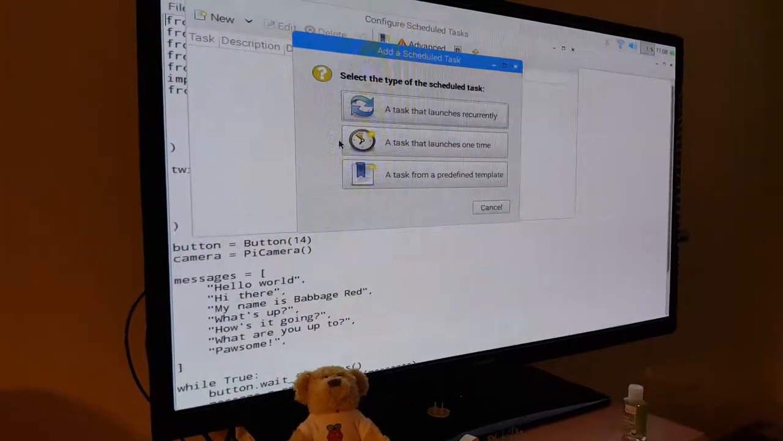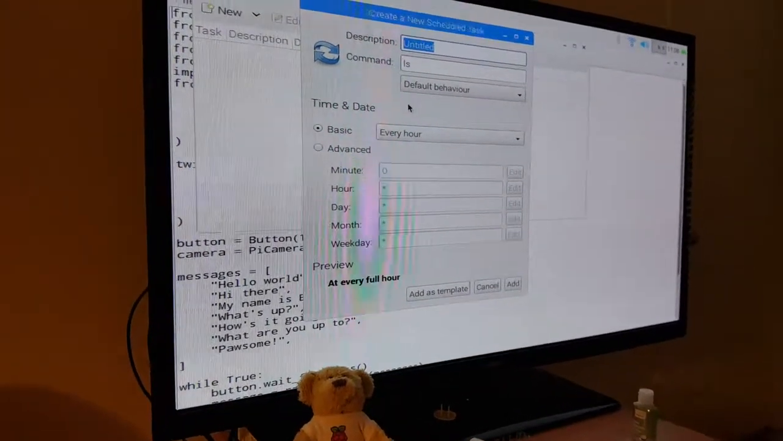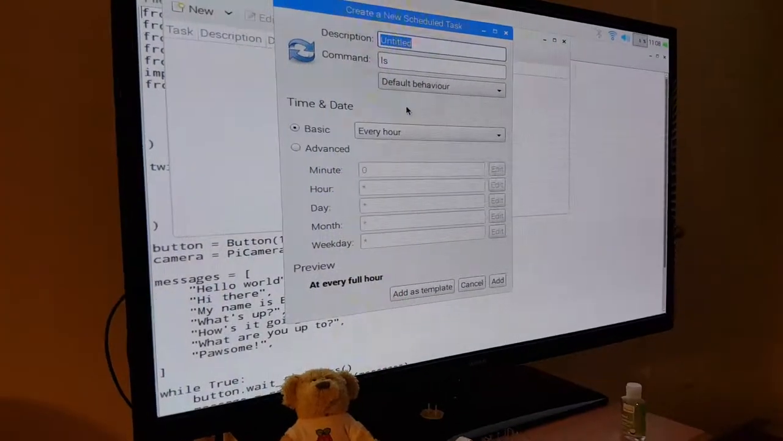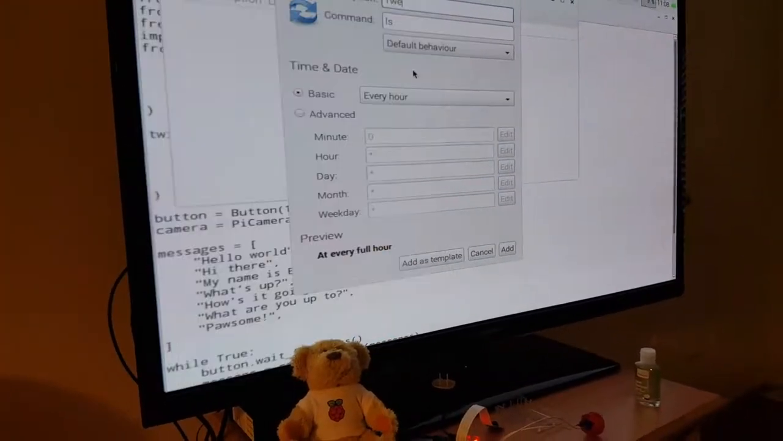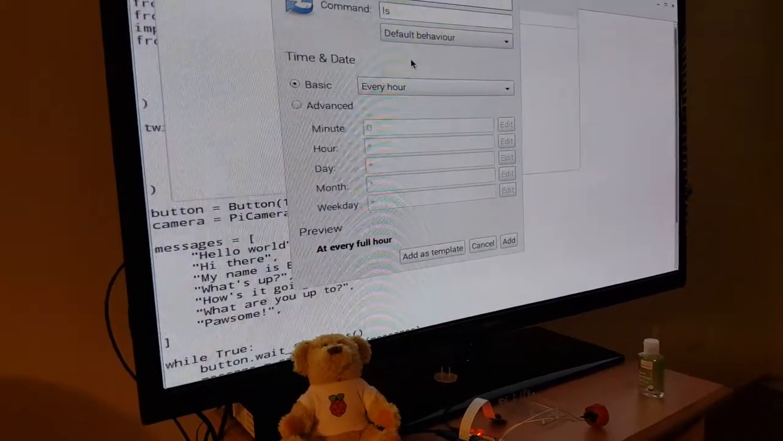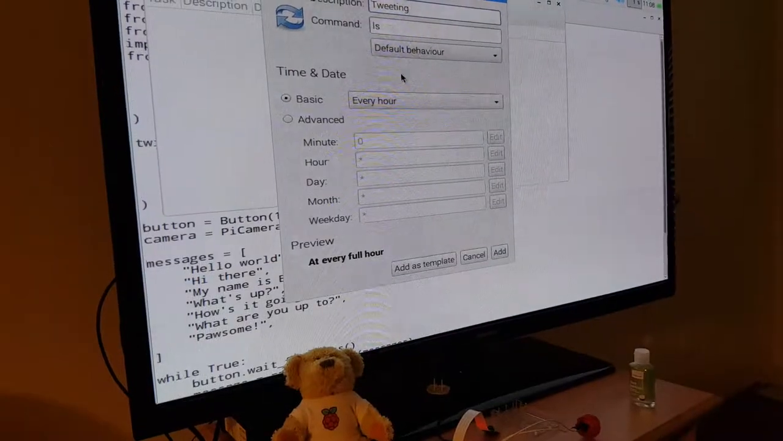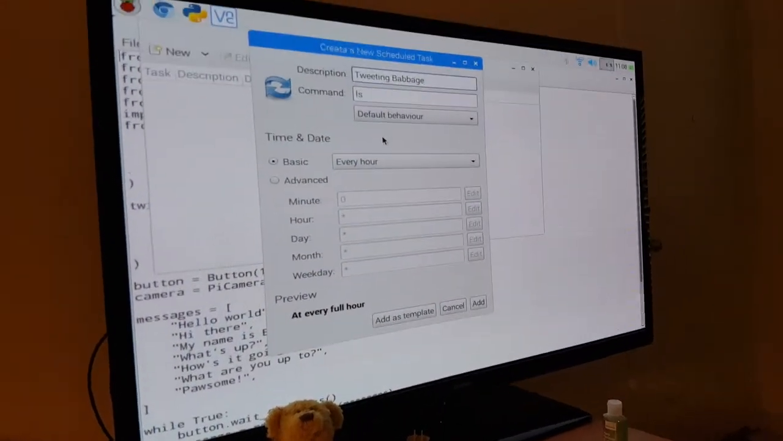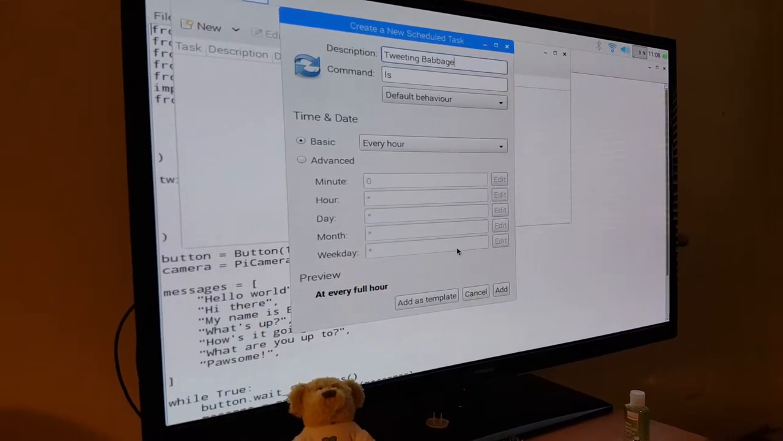Okay, so a task that launches recurrently. And we are going to title it. It says enter your description as tweeting Babbage, but I'm going to put in, well, yes, I guess I do have to do tweeting Babbage because that is the title of the file that I have to use too. If I had thought of it earlier, I would have titled it differently, but okay. So tweeting Babbage under the command.